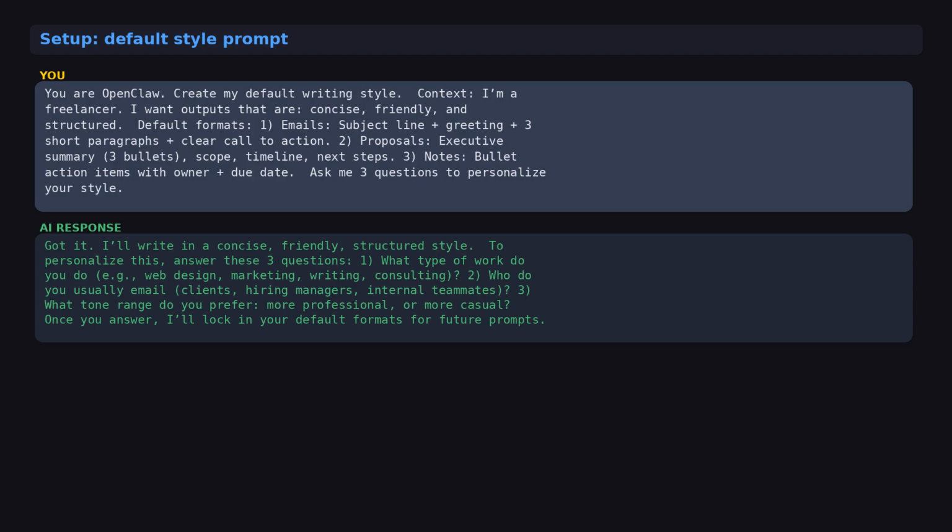Scene 3, Setup. This is the boring part that saves you the most time later. When you first start using OpenClaw, don't jump straight into "write me an email." Instead, teach it your default formats once. Think of it like setting up templates. Here's exactly what to do.